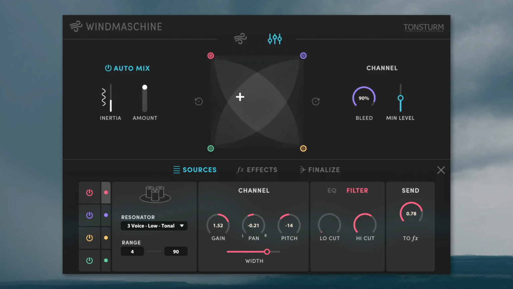Further, there is an XY vector mix panel. Here, you can blend the four individual wind resonator channels manually or in auto mix mode.